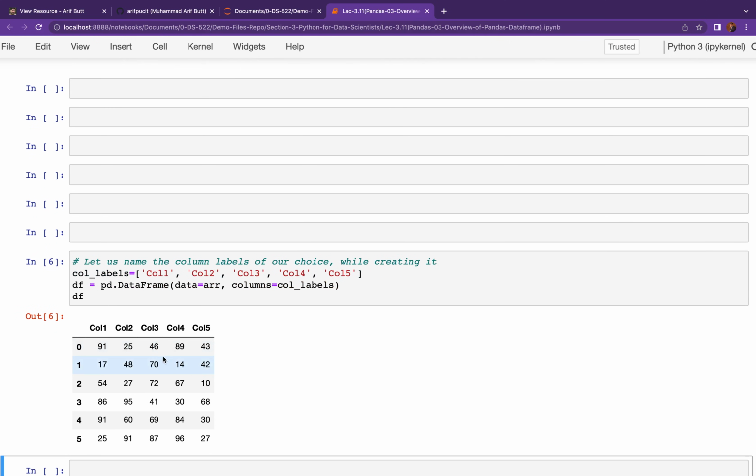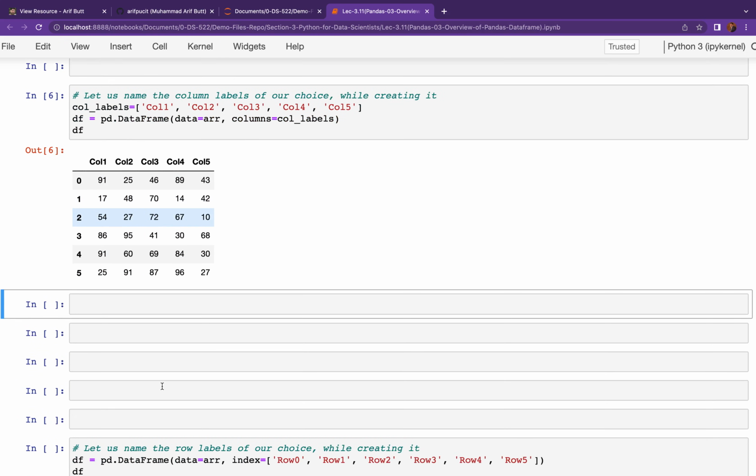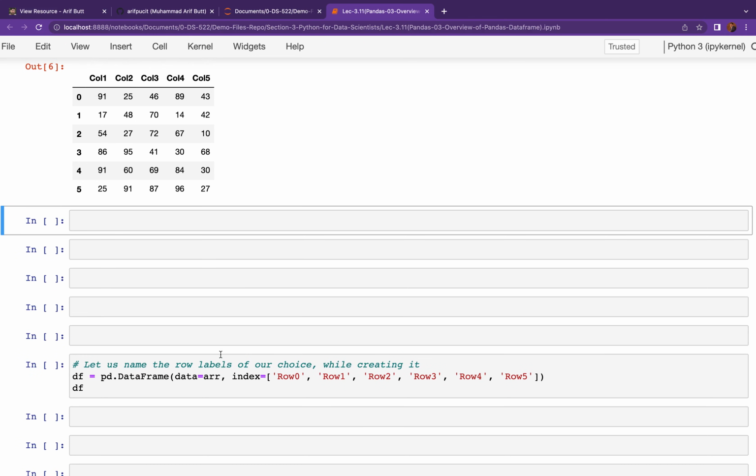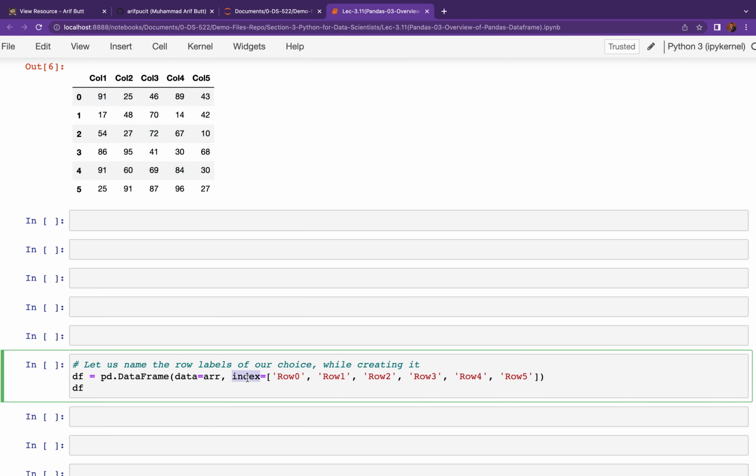You see, this time we have a better looking data frame having appropriate columns. They may be meaningful, but right now we have the random data. And similarly, if you want to have these row indices of your own choice, you can use the index argument to the data frame method.